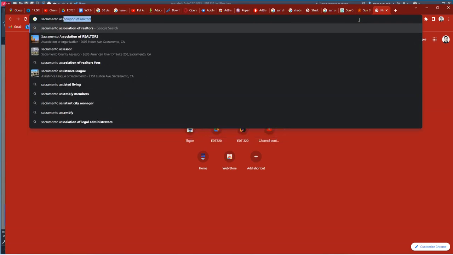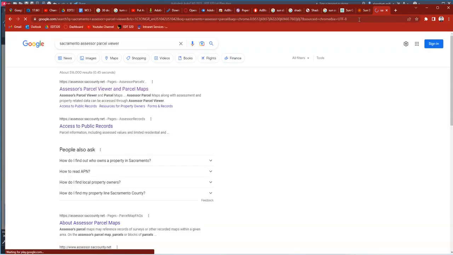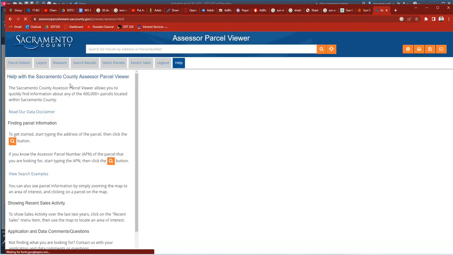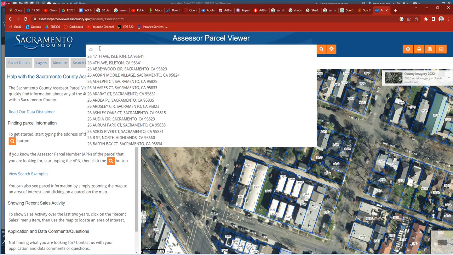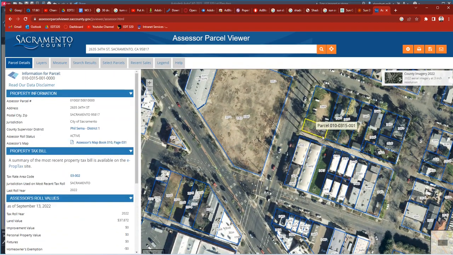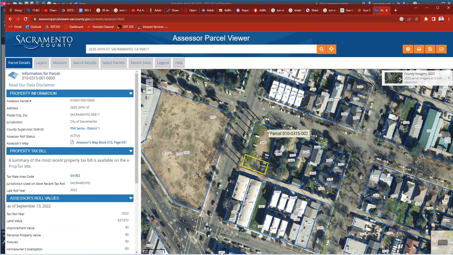Sacramento assessor's parcel viewer, and go to the viewer, assessor's parcel viewer. Type in your address, 2635 34th Street, but it's not really there. It's this one. Okay, and what you can do is remember north is always up.